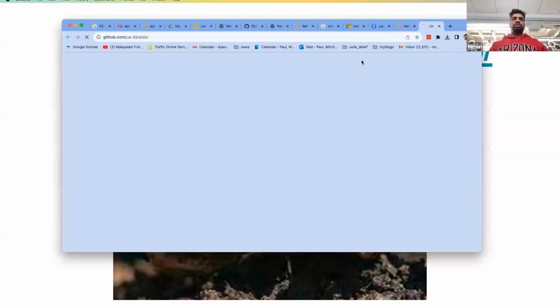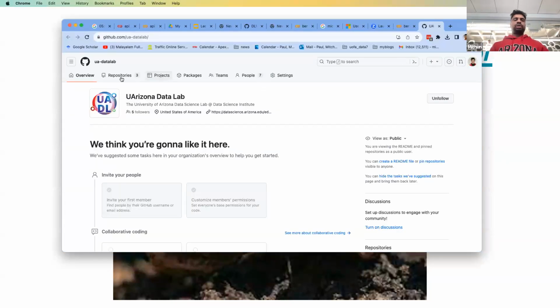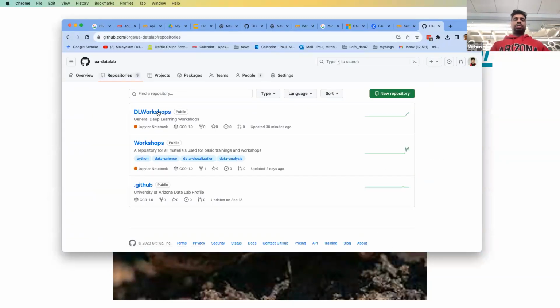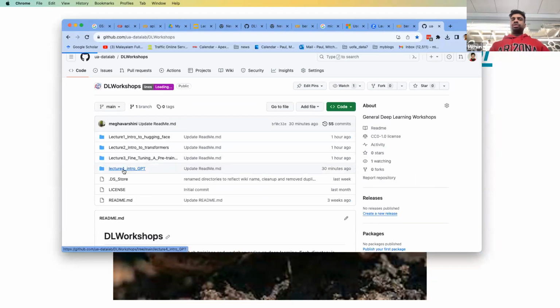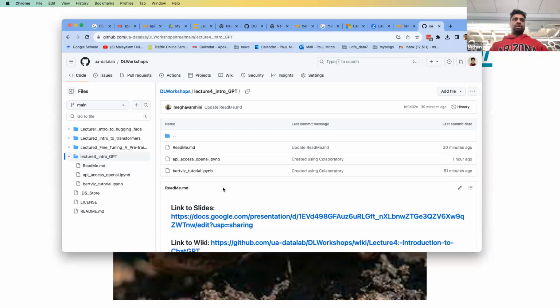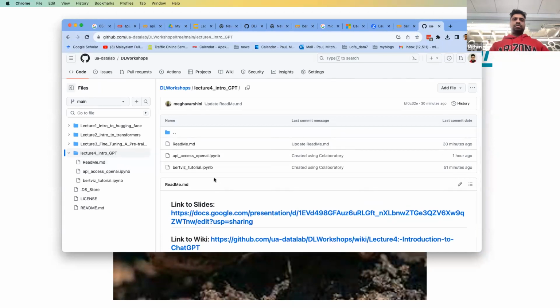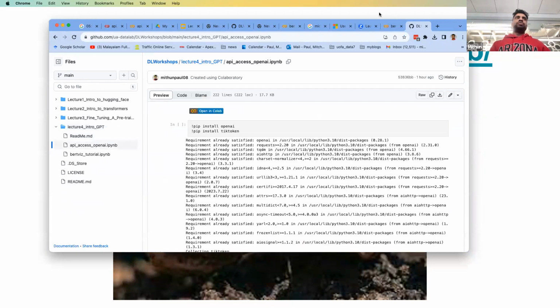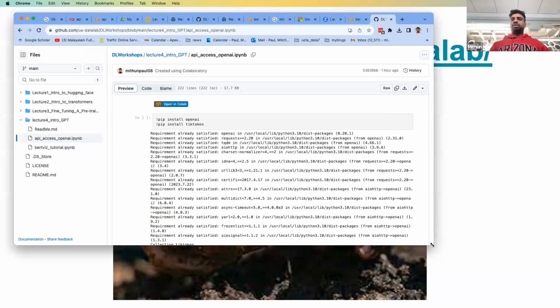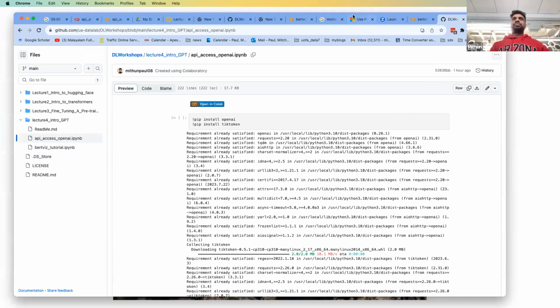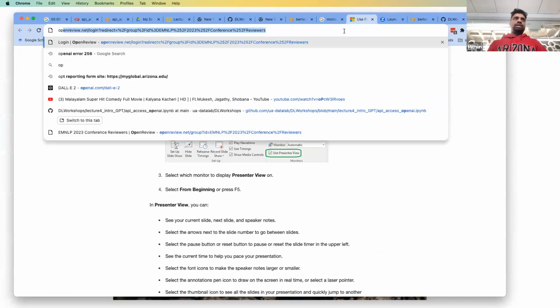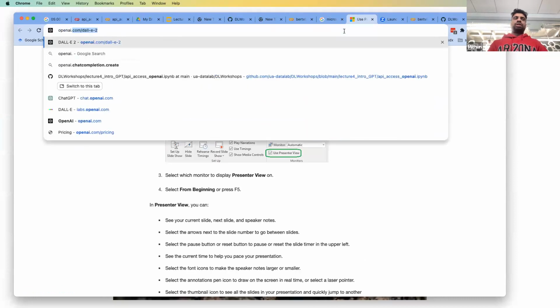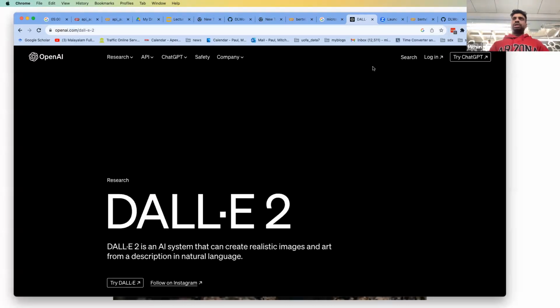Okay, let's go to GitHub, UA-DataLab, repositories, TL workshops, deep learning workshops, Lecture 4, intro to GPT. All right, and if you can open this. Now, a couple of things, if you are not familiar with OpenAI already, I'll just say it anyway: OpenAI is a completely closed model. Okay, sorry, let's go to openai.com.